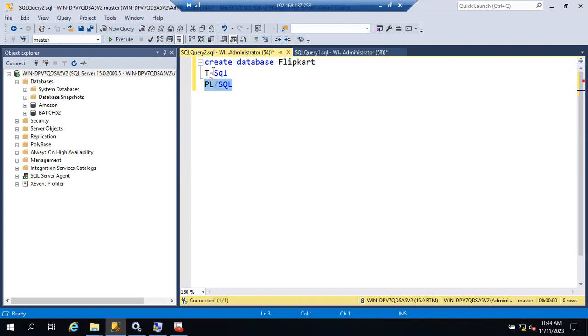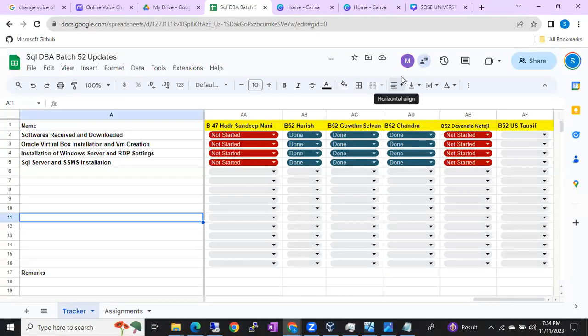SQL means Structured Query Language, guys. Now, can I create the database using these three words? Is it going to allow me? Yes. Sir, what about the semicolon? No, it's not required. We just discussed it, right? Semicolon is not required in SQL Server. Okay, sir. So now let's go and check.